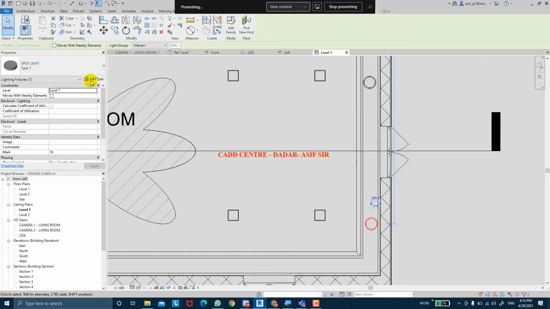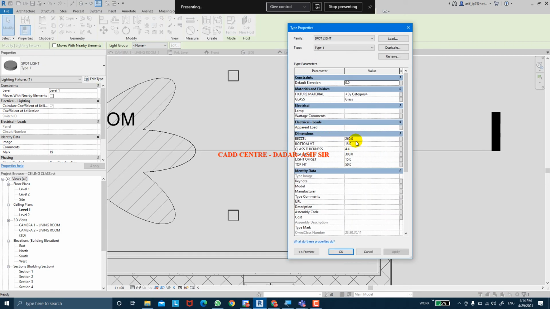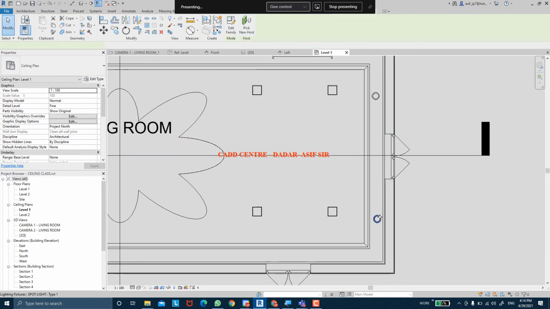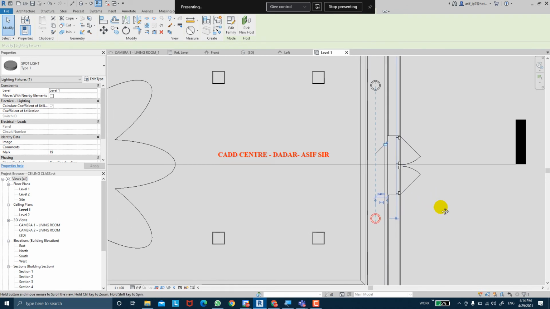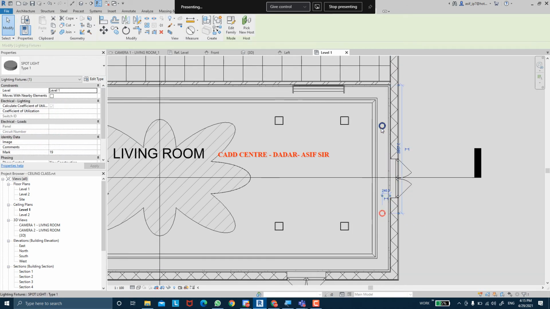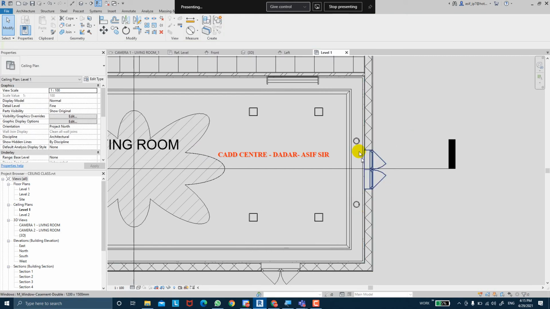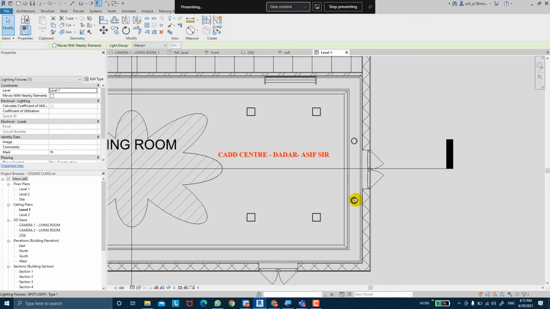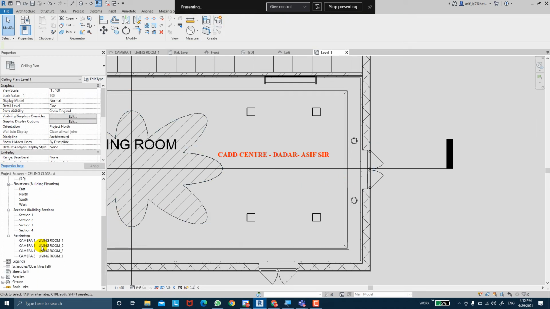Select the light and we can come into the edit type and change its diameter actually. Like that is 300, which is quite big, we can make it 200. Perfect, we can add spotlights. Okay, so there we have two spotlights added. Come to the 3D camera view.